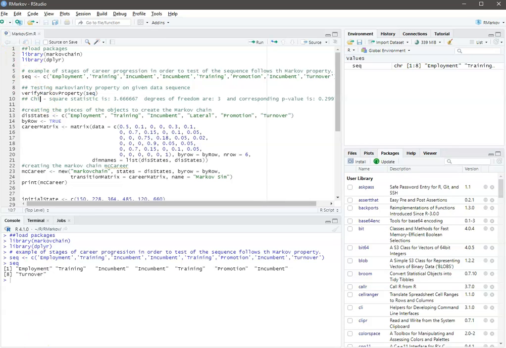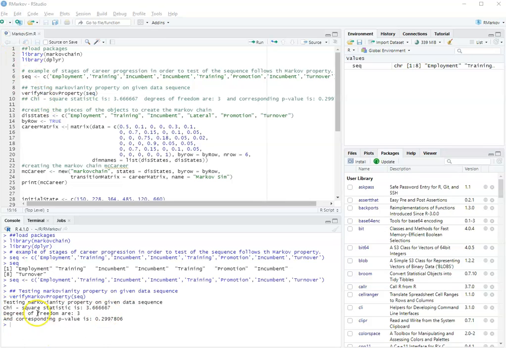enter it. So next you can see that it tested the Markov property on the data sequence, and it says that the chi-square statistic is 3.66, 3 degrees of freedom, and the corresponding p-value is 0.29. So as long as the p-value is not significant, then this does mean that the sequence follows the Markov property. So I'm good to go.